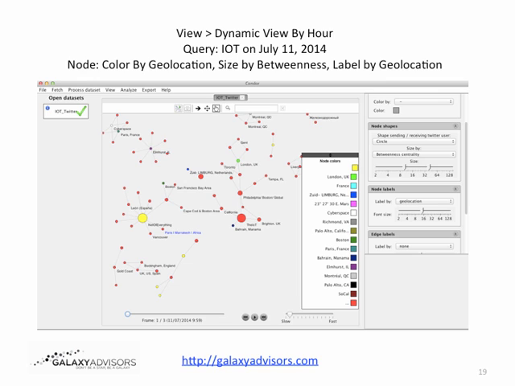This is a resulting graph where I again colored the nodes by geolocation. I changed the size of the nodes by betweenness, which I calculated by going back to the process data set menu. And I labeled it by geolocation just to see what the geographic distribution is of these tweets that are around the generic topic of IoT, or Internet of Things.